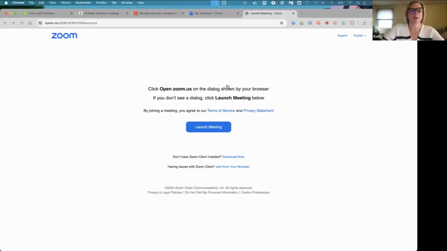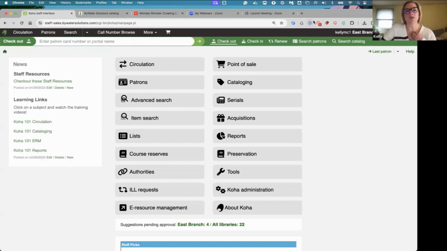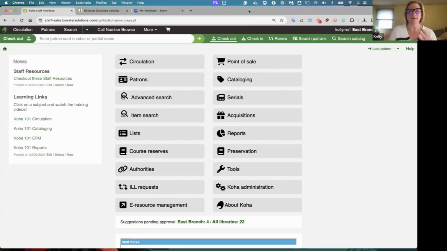I'm going to go ahead and start sharing a different screen, so we can dive into the Koha experience. Today I'm going to start on the staff side, so we can look at all the things that staff have the capability of doing in the Koha ILS.